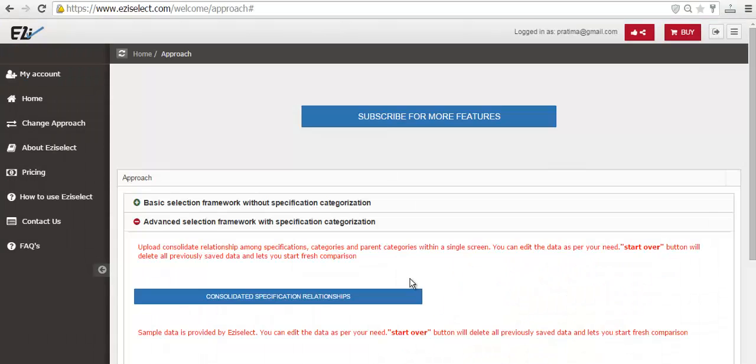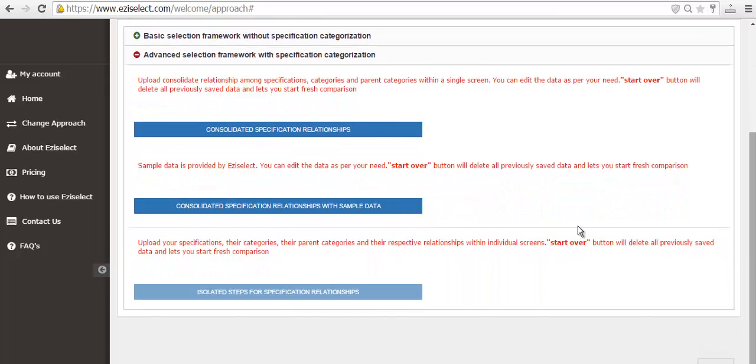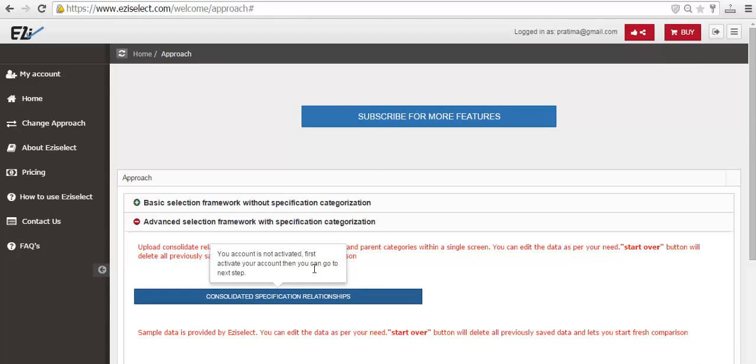After sign in, the screen for Eziselect approaches will show up. When you click on any of the approaches, and if it shows a message like this, then there can be 2 possibilities. 1. Your account is not activated. Go to your email address and activate your account. 2. Eziselect can take 8 to 10 minutes to set up your account, so please wait for 8 to 10 minutes and then refresh the screen.